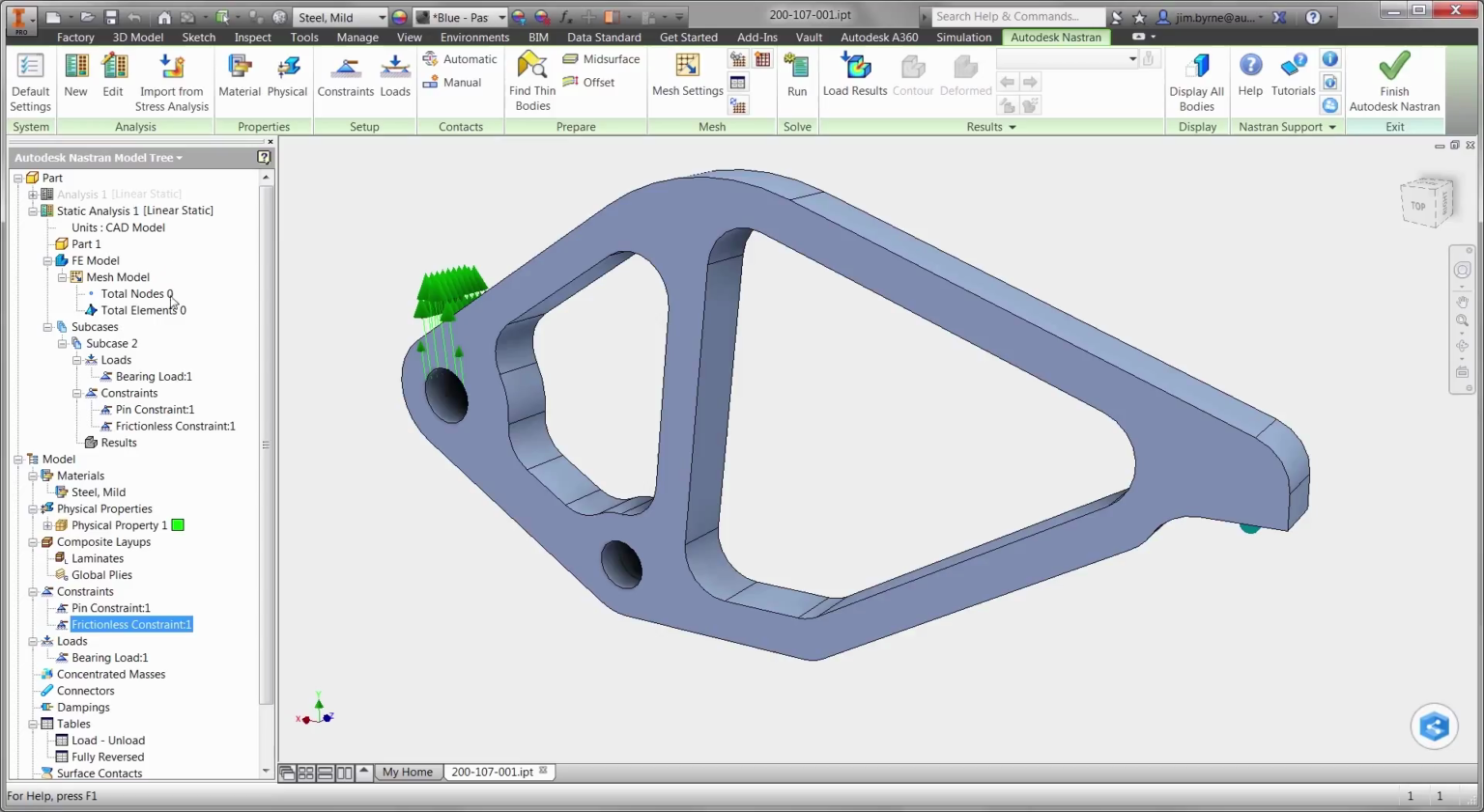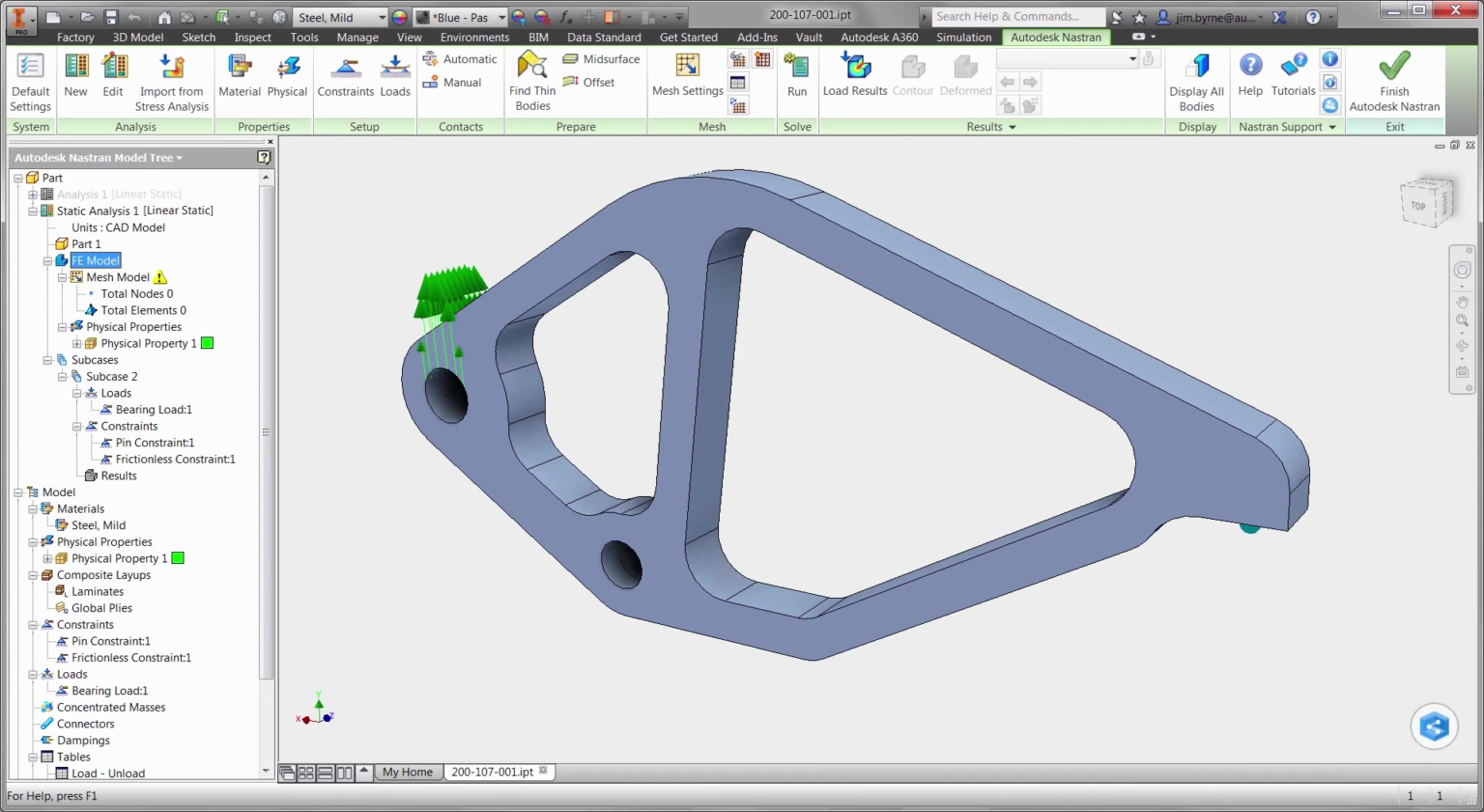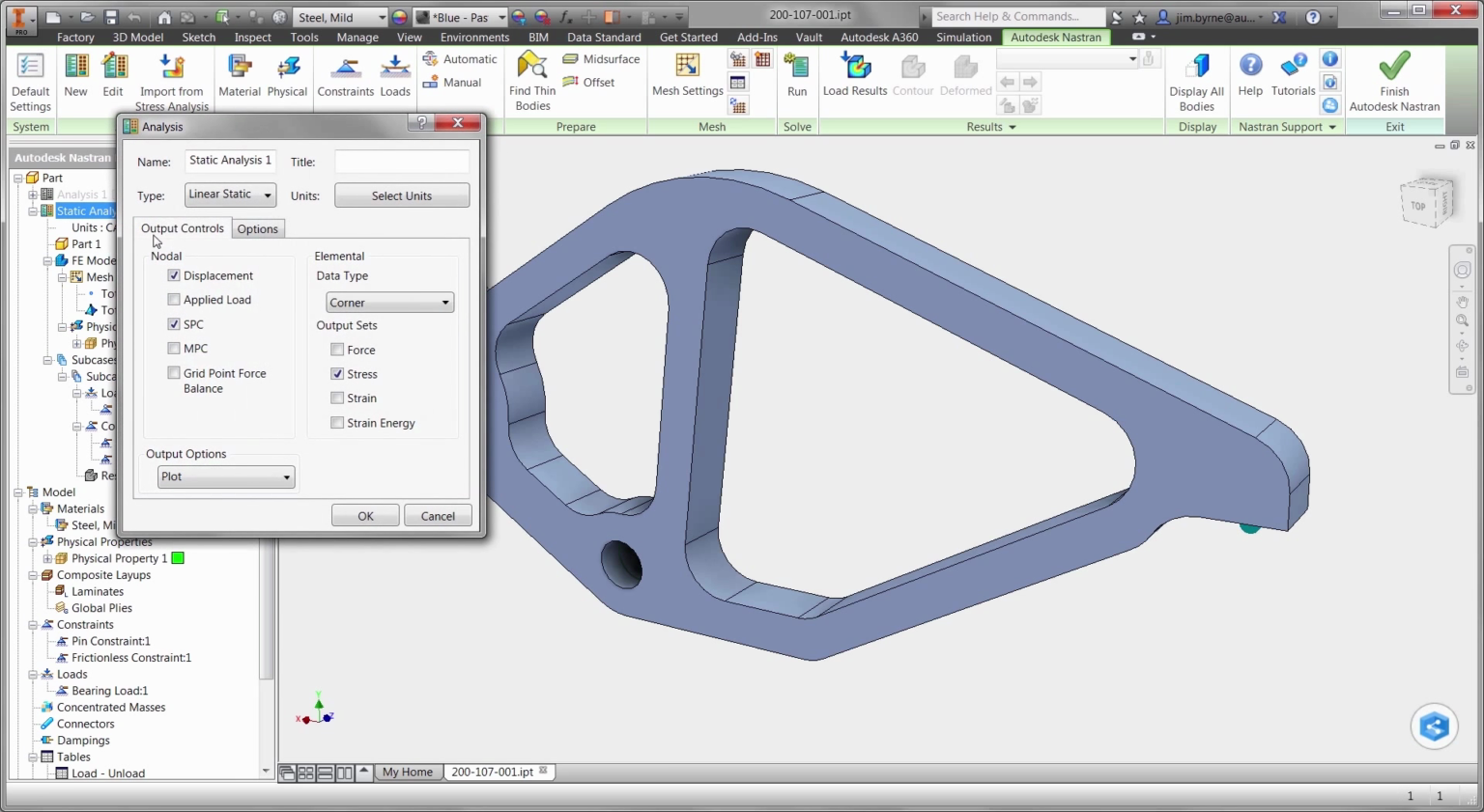In the browser, there is the bearing load from the actuator, as well as the two constraints simulating the pin and contact with the automotive component. The material also comes over automatically and can be used for the virtual test.